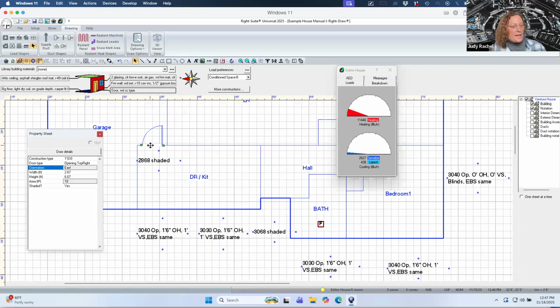So there's that door. I can do a little trick to hopefully make this go a little bit faster. Here's where the front door is, and that's a 3068. So the only thing I need to change is that this is a 30. And this is not shaded. So we want to get rid of the shading for the front door. So I've got the two doors in. Now I can put in the windows.